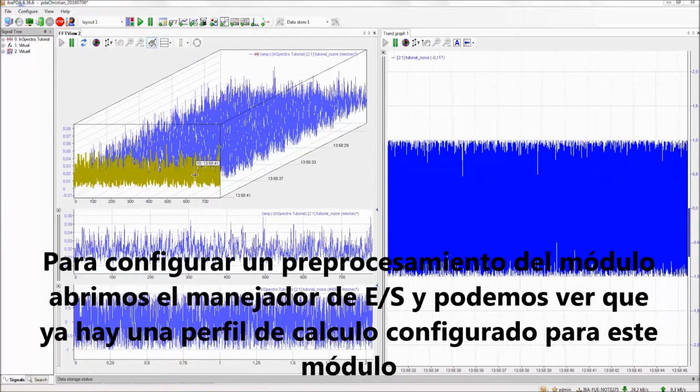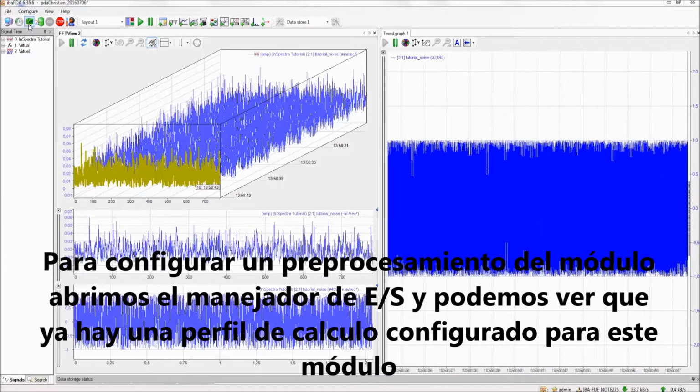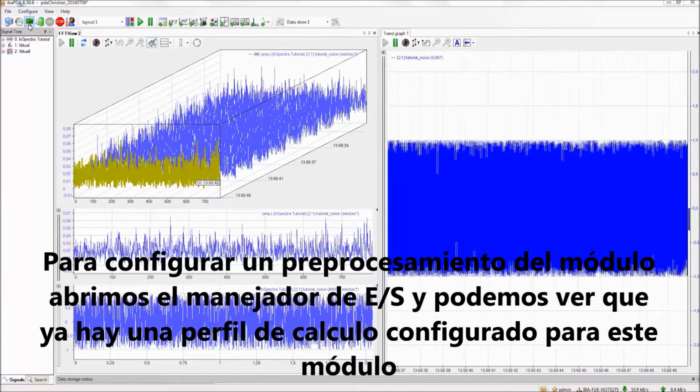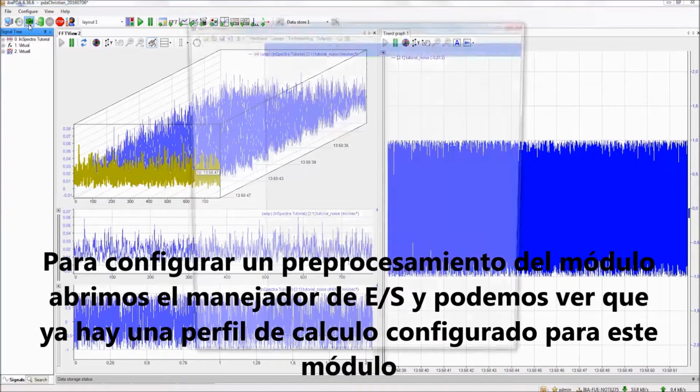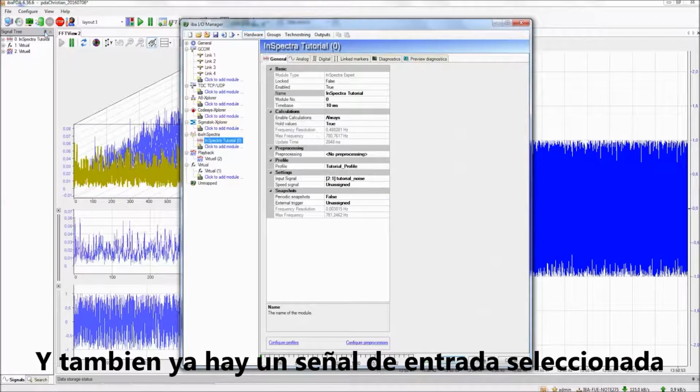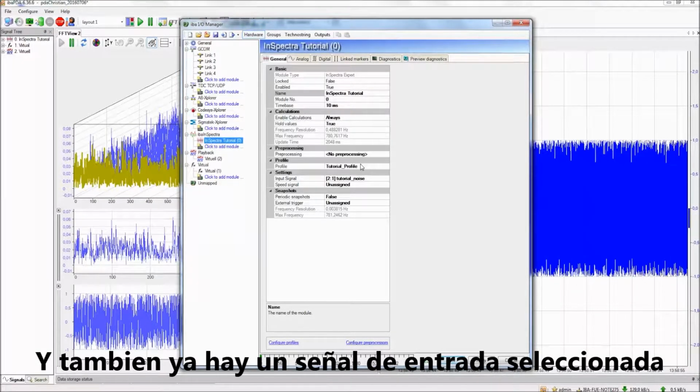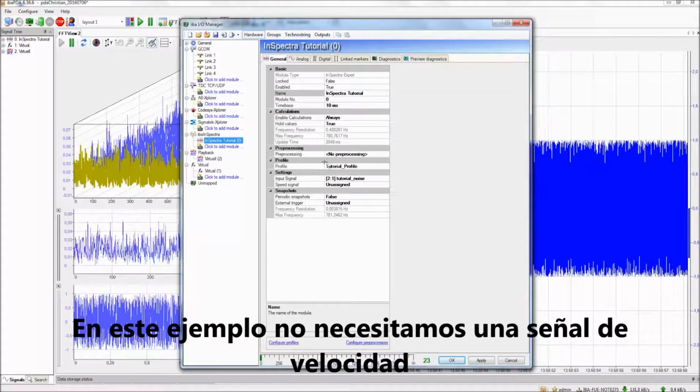To configure a preprocessing for the module, we open the I/O manager and we can see that there is already a configured calculation profile for this module, and that there's also already an input signal selected. In this example, we don't need a speed signal.